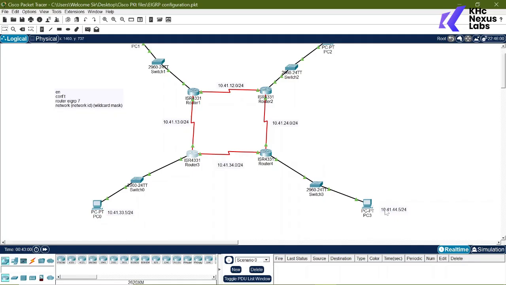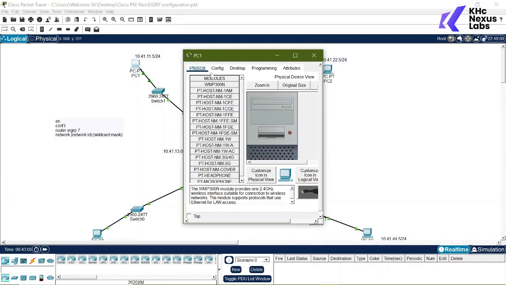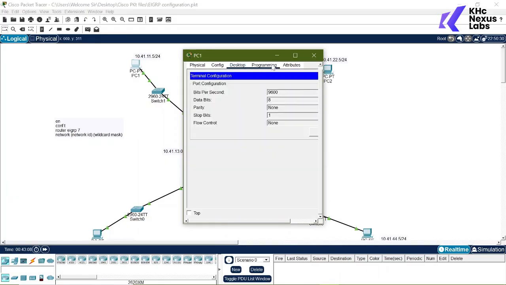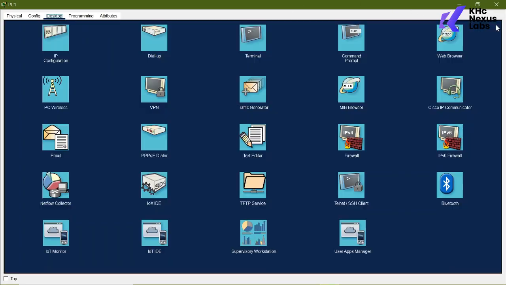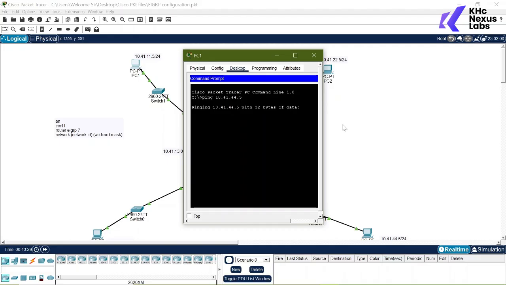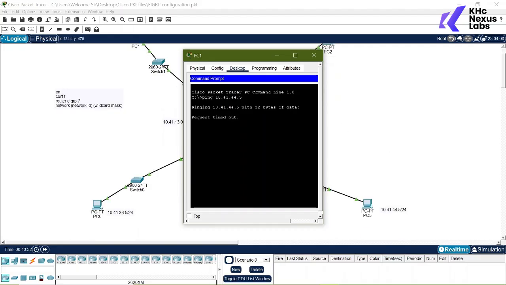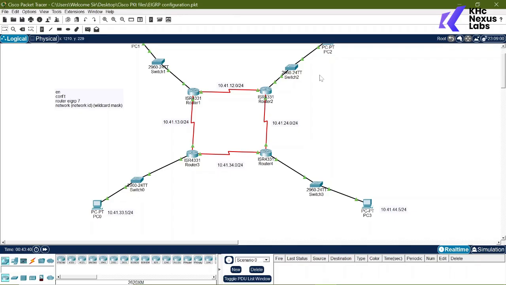So say I want to ping this network here, 10.41.44.5, from here. Let's see how that goes. Ping 10.41.44.5. Okay, and as you can see, it's all successful. So that's really how easy you can say that is.